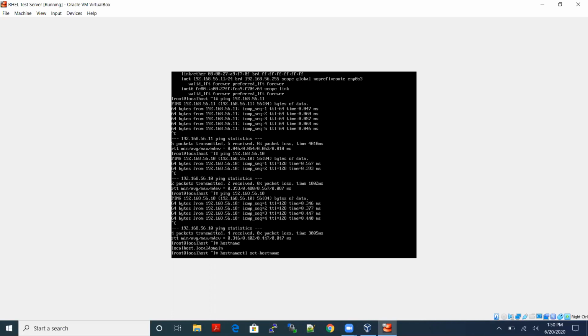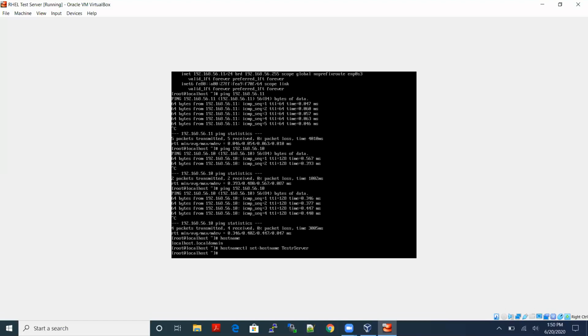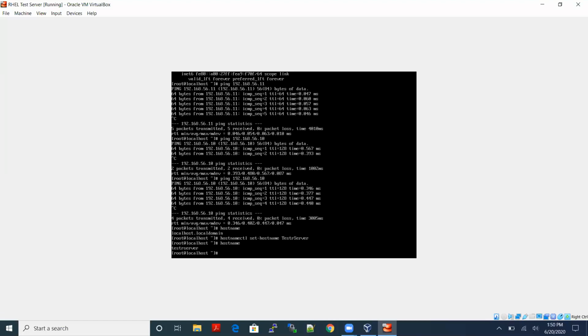Right now I am giving this as my hostname. For introduction I am giving the server, or else use test server. Okay. Try to execute the hostname command, it will show what the hostname is. Now my server name has been set as the server.